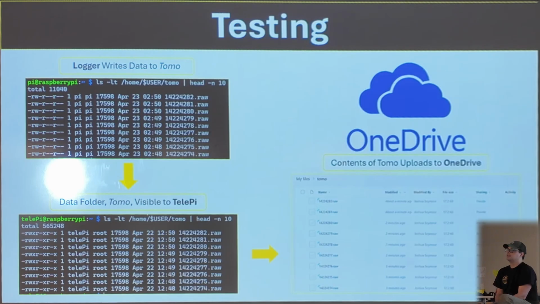To ensure that this worked, I did numerous bench tests as well as field testing. What we're seeing here is actual data that exists on the logger. Essentially what this line of code is saying is, I want to see the last 10 files. I ran this on the logger, and then I ran the same thing on the TelePi simultaneously. You can see that there's data points 274 through 282. These exist on both the TelePi and the logger, showing that the access point's working and Samba is working.